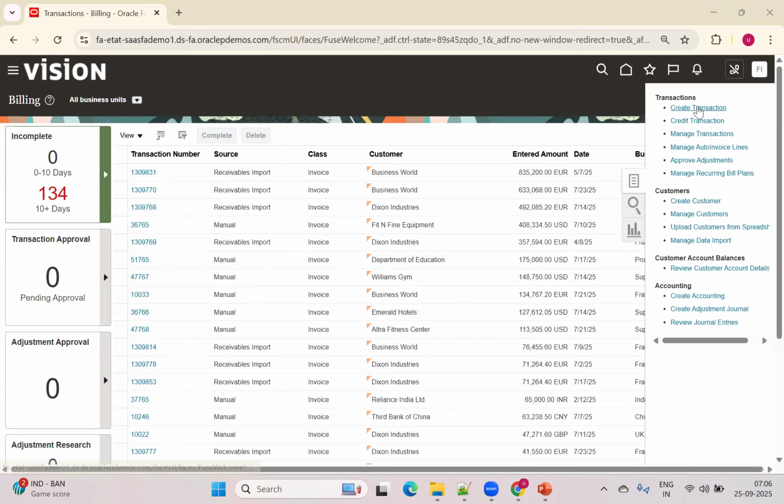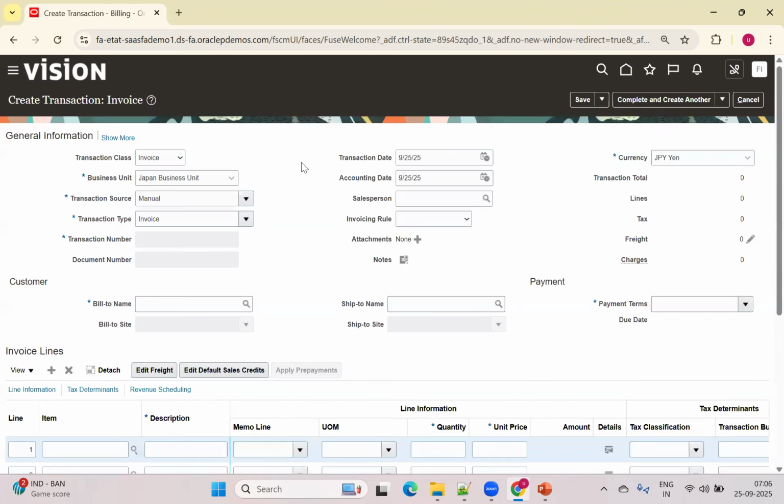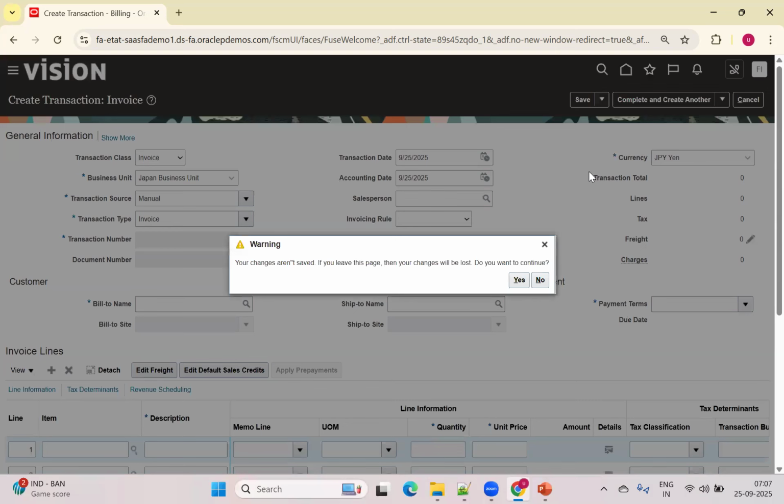From here, you can create the transaction. Creating the transaction means you can create a debit memo, a credit memo, or an AR invoice. You can enter the details and create the transaction.